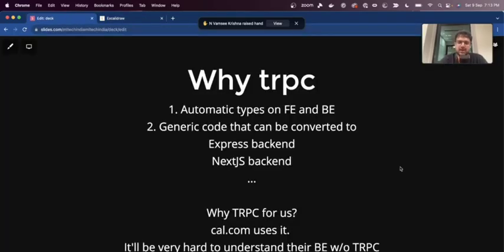All right, let's look at some features of tRPC, and then we'll try to just start coding and get right into it. tRPC's pitch is, okay, we have automatic types on front end and back end. What does that mean?